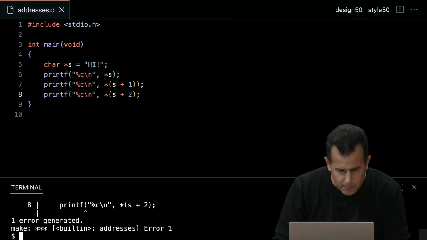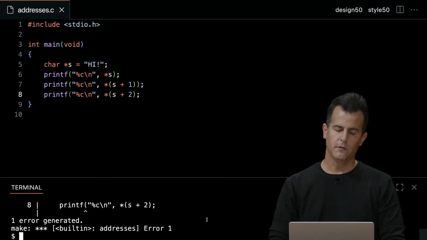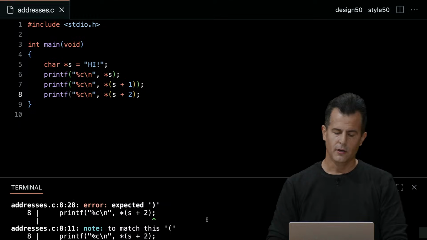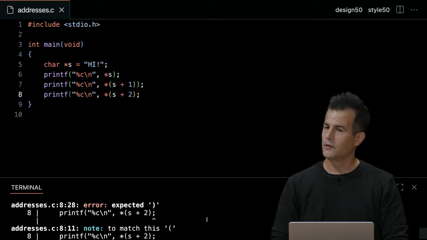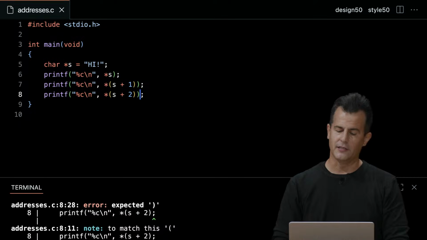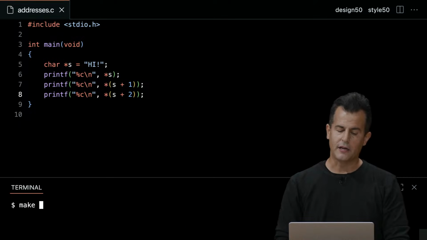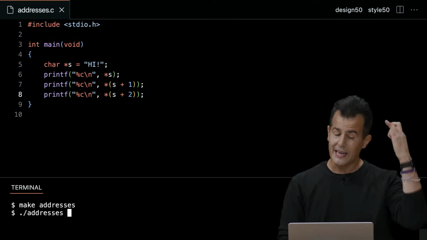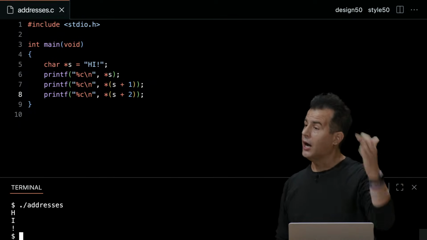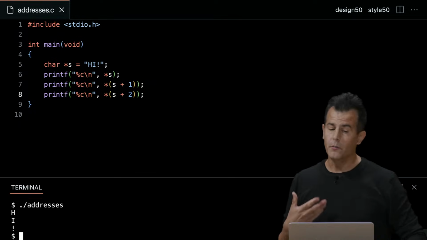Oh, and I did mess up. Oh, new mistake, unintentional. Yep, I forgot my parenthesis on the very end here. So that was just user error. Make addresses again, ./addresses. And now I indeed see hi exclamation point one more time using pointer arithmetic instead of our familiar array notation. So what is that array notation?